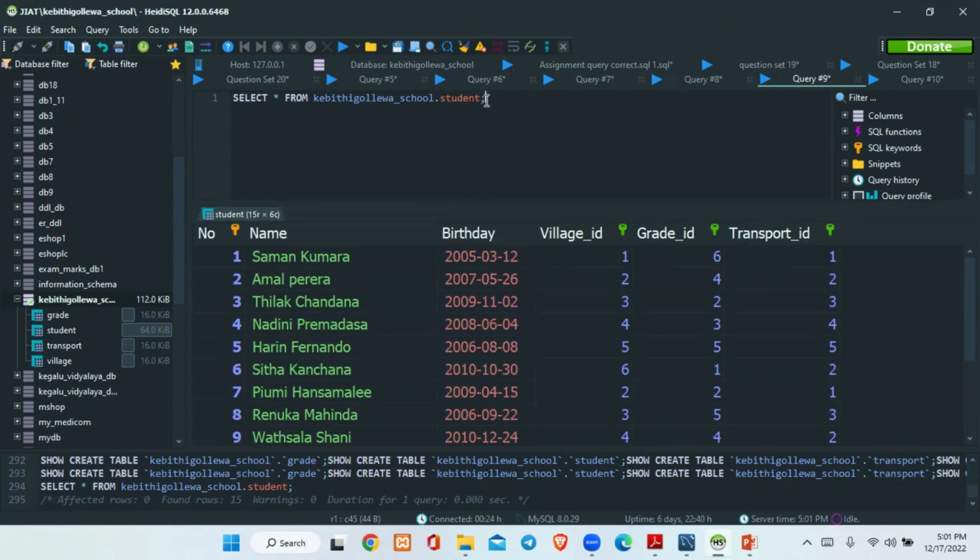Now let's begin to write this join query. We are going to type select all from Capital Level School student. And now I'm going to use a condition as inner join. So this is how we type it. Select all from Capital Level School student. And now we have to inner join the grade. Firstly, we have to inner join the grade and then I'll give an ON clause.